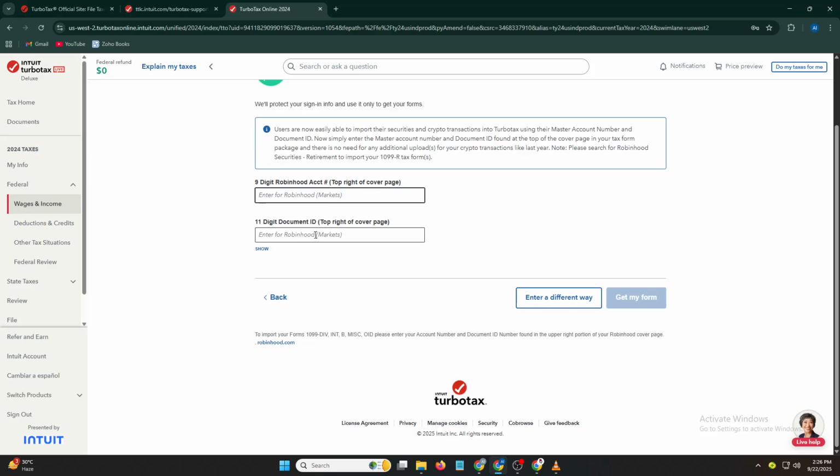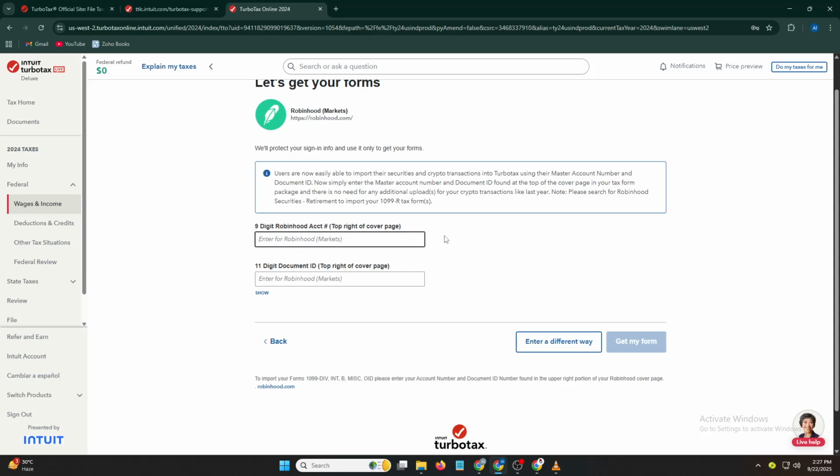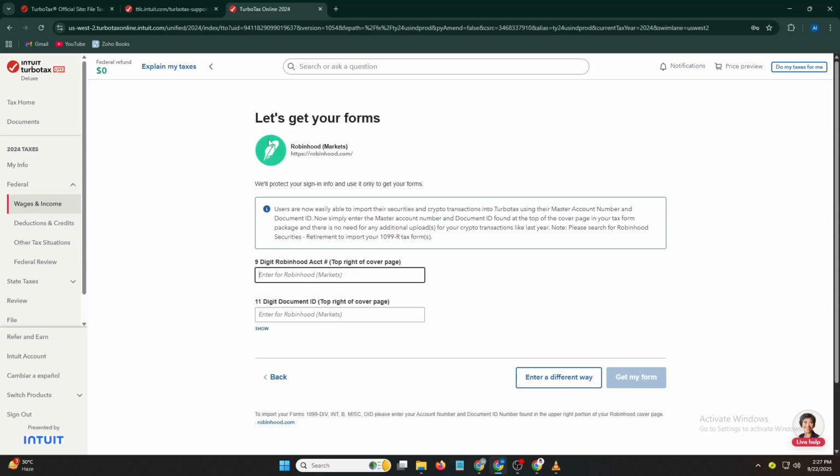Finally, follow TurboTax's steps to complete your filing. With your crypto transactions properly integrated, the process is smooth, saving you hours of manual entry and confusion. And that's it. Filing your cryptocurrency taxes with TurboTax doesn't have to be stressful. By importing your crypto data and carefully reviewing it, you can file confidently and stay compliant.